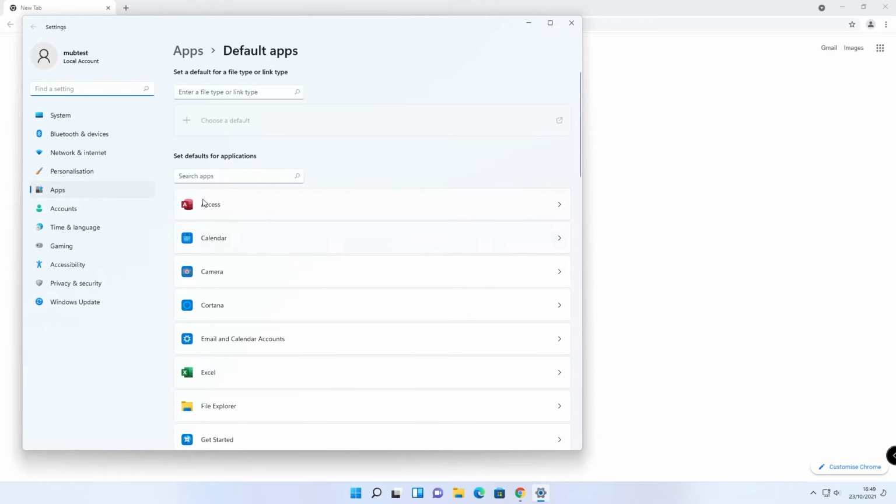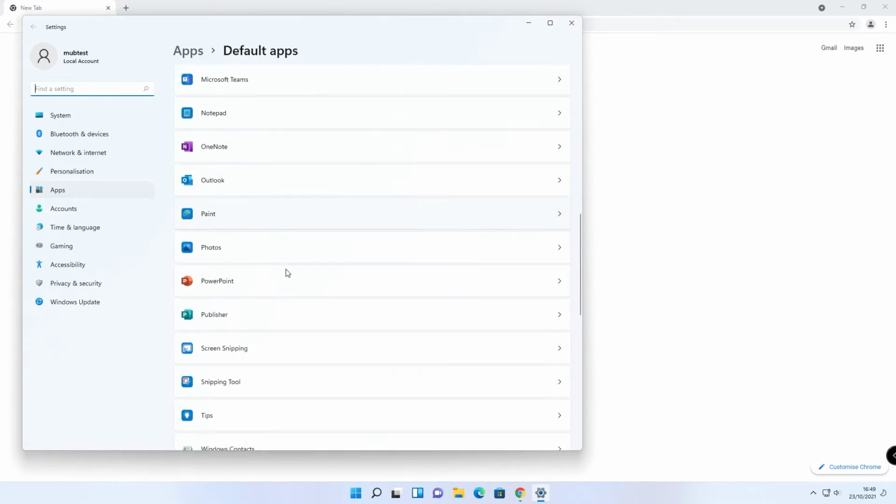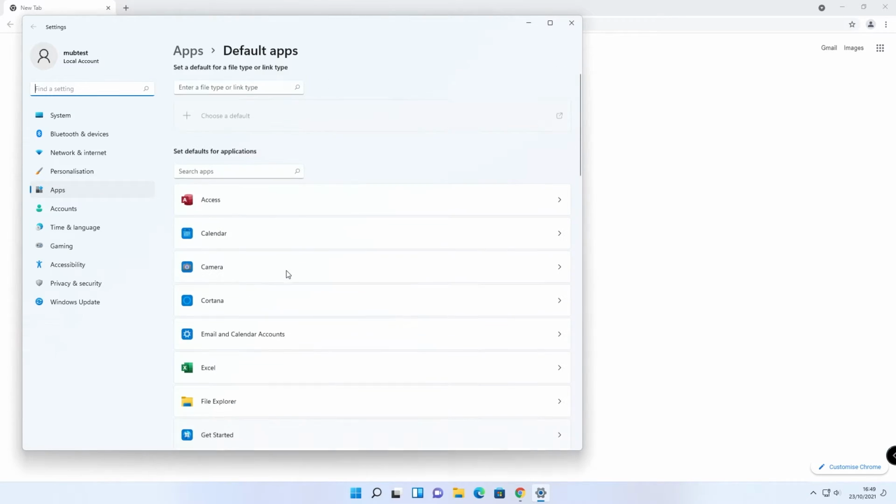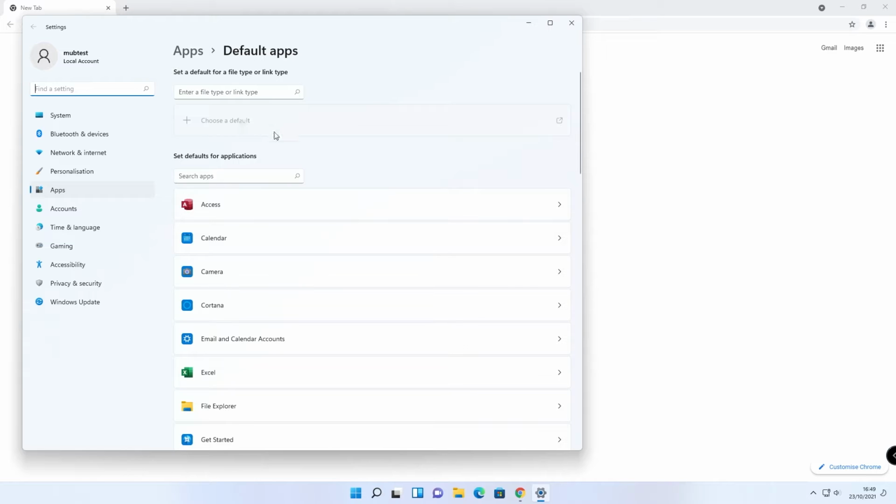So as it stands, you go in here and it's a little bit confusing because you're not entirely sure what it is you're actually trying to change. So on Windows 10, you'd have an option for internet or web browsing, and you'd have the choice of your default browser and another. Whereas now on Windows 11, they kind of split things up a lot more.